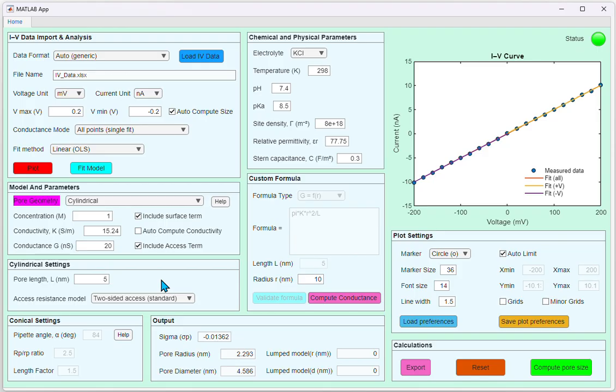Now let's navigate to the Conical Settings panel. This panel is specifically for conical-shaped pores. The input fields in this panel get activated based on the selected conical pore geometry. When conical is chosen, pipette angle, radii ratio, and length factor get activated. The radii ratio is the base radius divided by the tip radius. The length factor is the factor by which the product of the tan of pipette angle and tip radius is multiplied. When conical lumped is chosen, only the pipette angle is enabled. Click Help for more information.